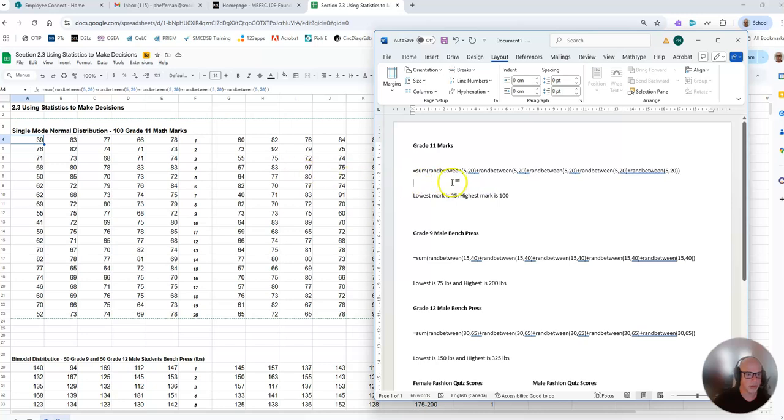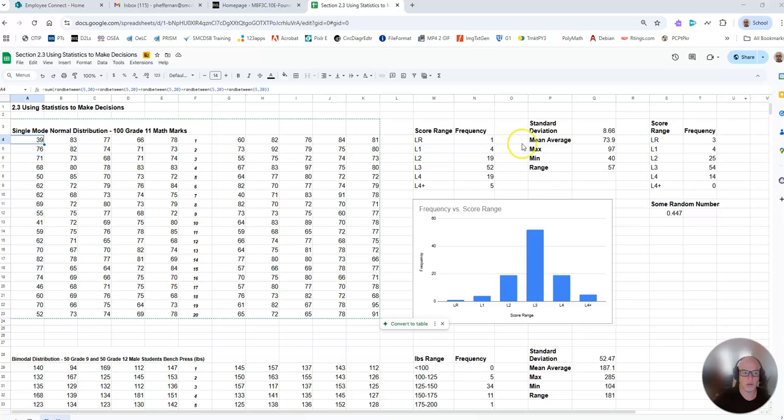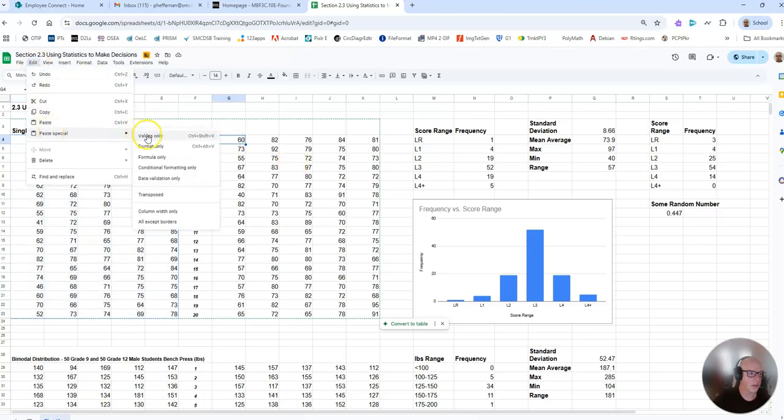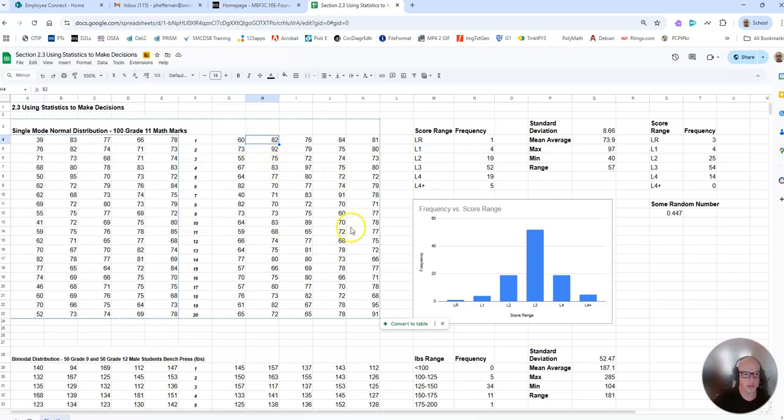So all I did was I typed in equals SUM, bracket, RANDBETWEEN 5 comma 20, plus, and then I kept doing that, and then closed my bracket off later. So that's how you make fake numbers in a spreadsheet. Then what I did was I took the numbers, and I went copy, and then I pasted them, but I didn't want the formulas, so I pasted the values only, and that ended up giving me these numbers.